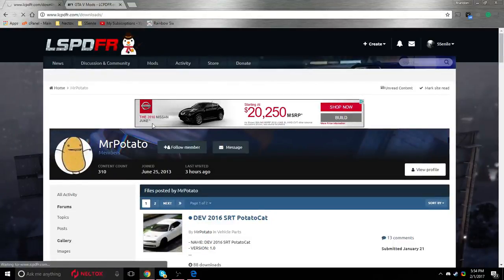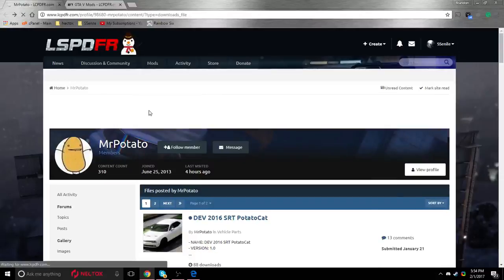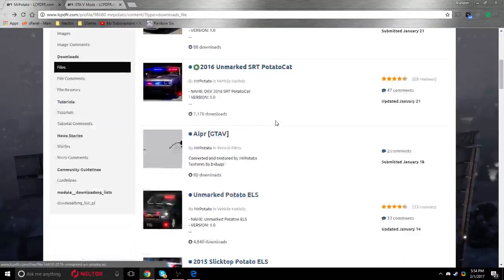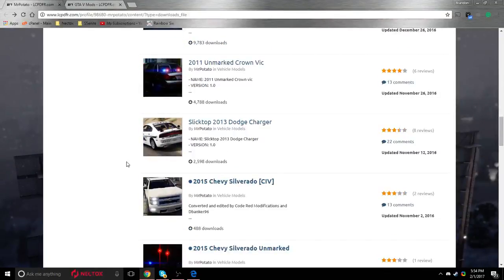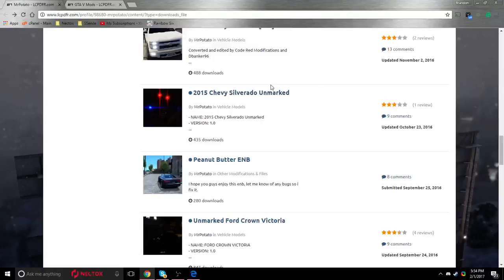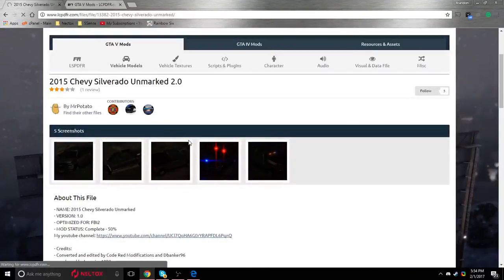Definitely check out the LSPDFR or LCPDFR community, and definitely check out Mr. Potato. He's got some pretty nice mods, and I'm pretty sure I use his vehicles in my game more than anybody else's. He makes some really good vehicles. I'm thinking about installing this Chevy Silverado too. It looks pretty nice. Maybe not.